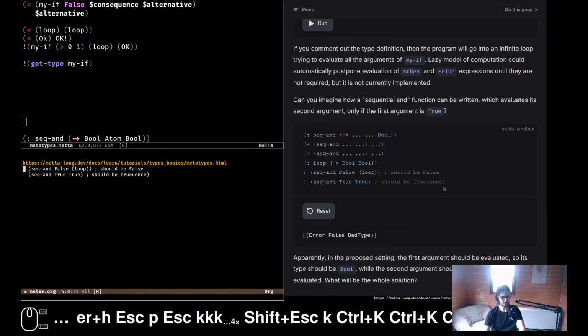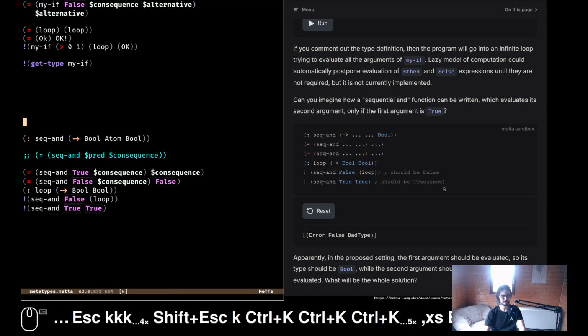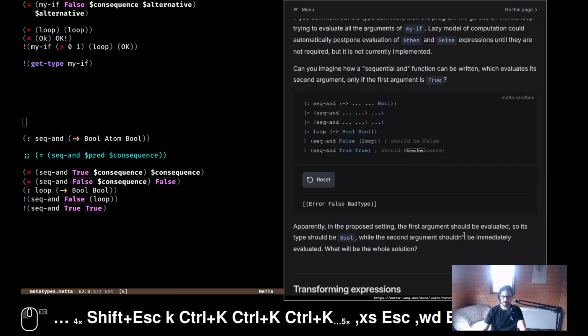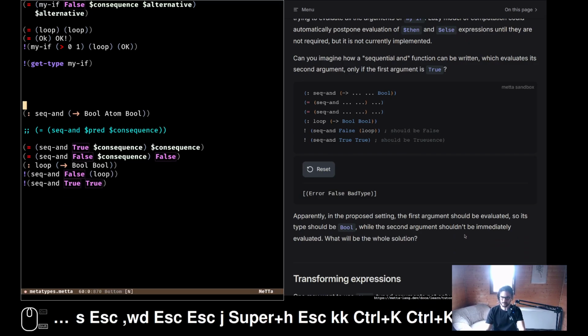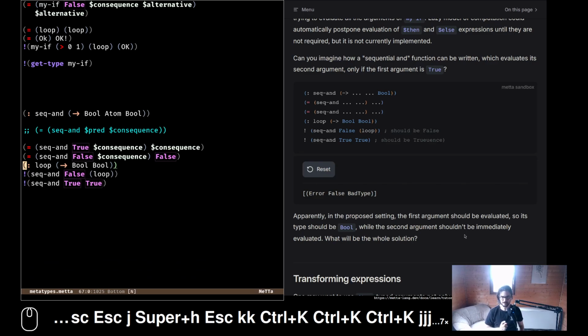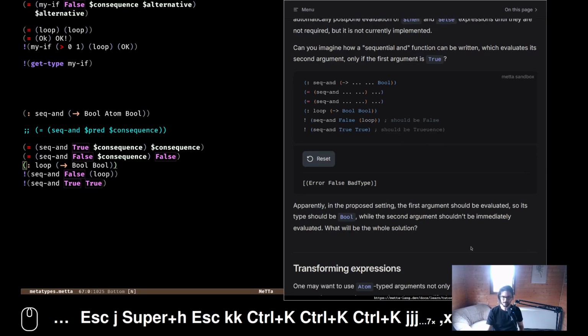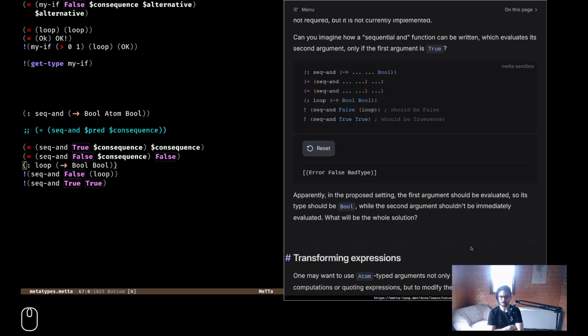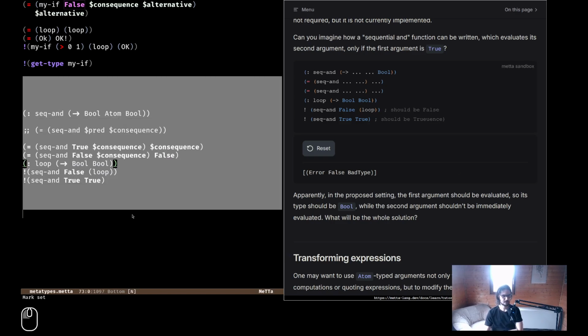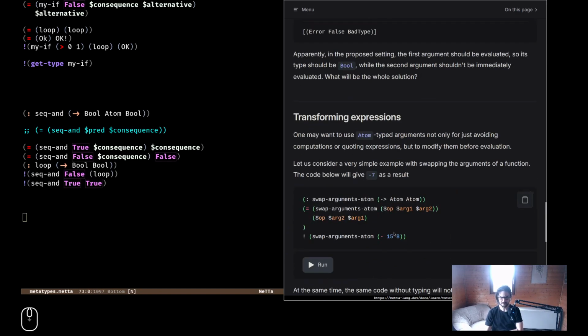Okay, so here's a typo. Apparently in the proposed setting, the first argument should be evaluated, so its type should be bool, while the second argument shouldn't be evaluated immediately. What will be the whole solution? Yeah, I'm proud I solved a small puzzle.